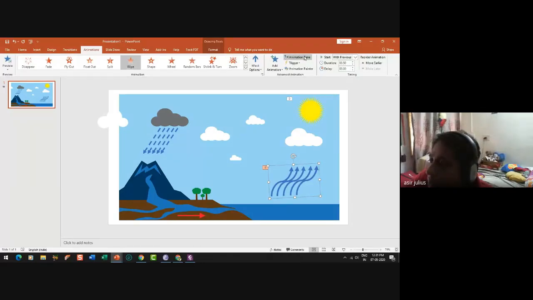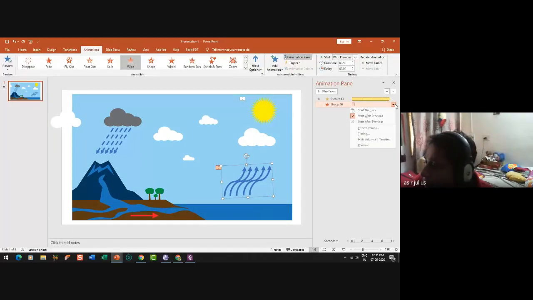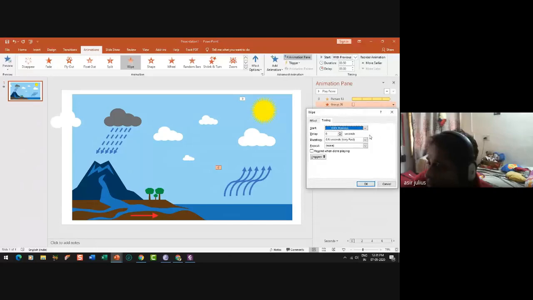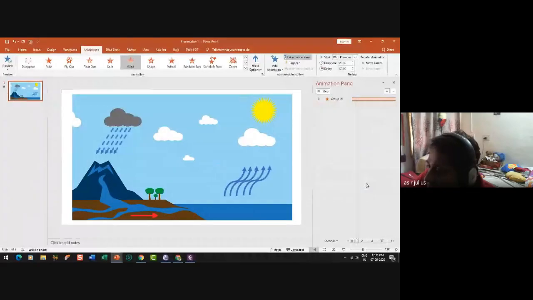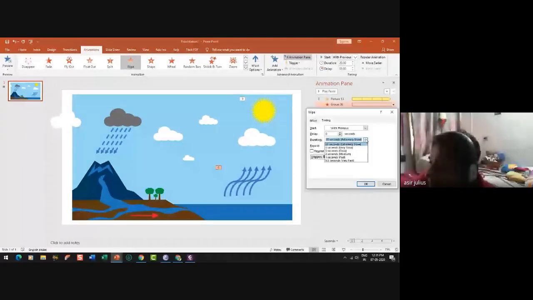and I'm going to change the timing options. Extremely slow. Now, that is not going. Yes, looks great. It looks like evaporation.